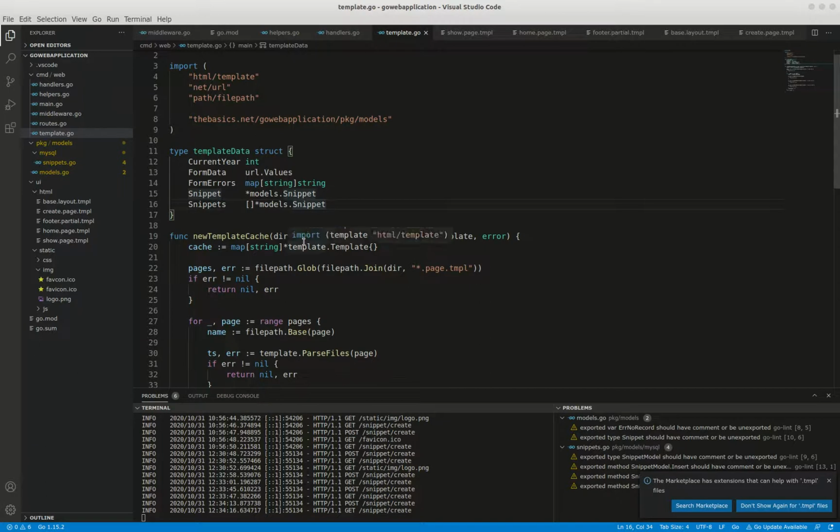This form data field has the type url.Values, which is the same underlying type as the r.PostForm map that held the data sent in the request body. This will make it easy for us to pass back the previously submitted data. Now let's update the create snippet handler again, so that if any validation errors are encountered, the form is redisplayed with the relevant errors and form data passed to the template itself.